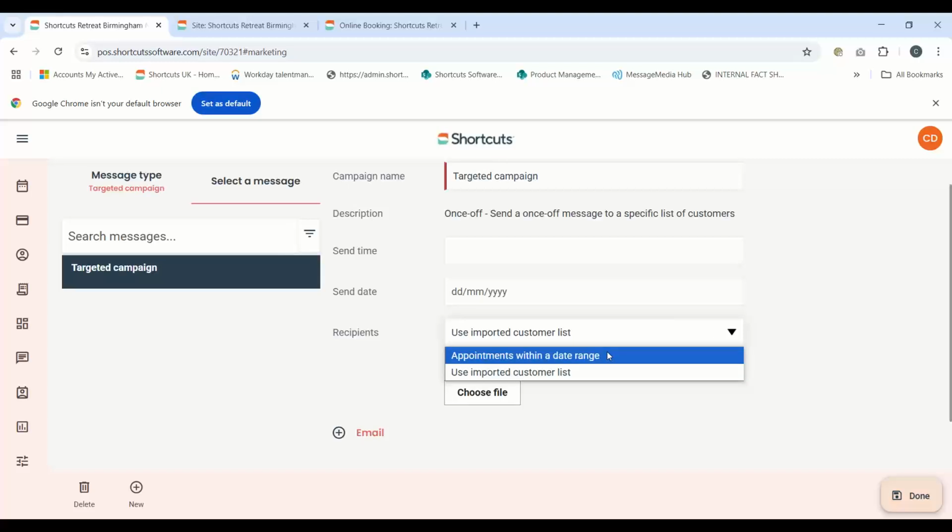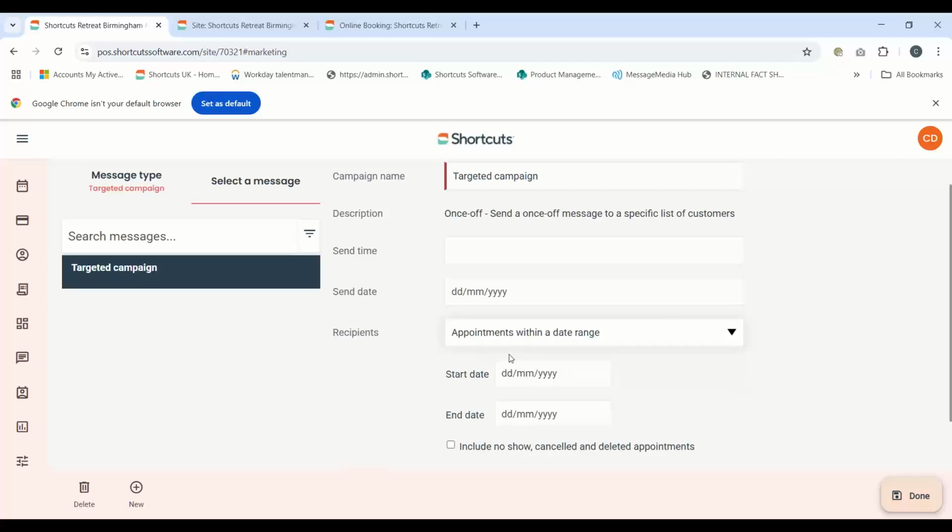Now, this is perfect. I spoke to a lady the other day. She mentioned she was going to be stuck abroad and she was going to be a day late getting back. And she wanted to let all of our customers know that she was going to be coming back a day late. So she used the appointments within a date range and selected the day in the future or the 2 days in the future where she wasn't going to be available in the salon.